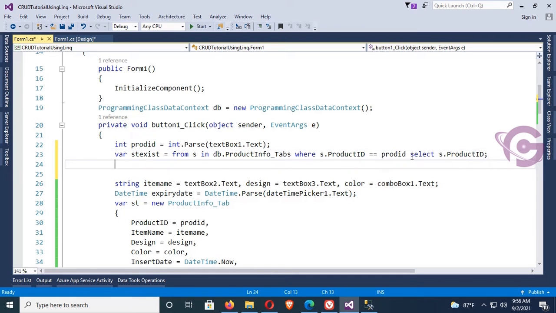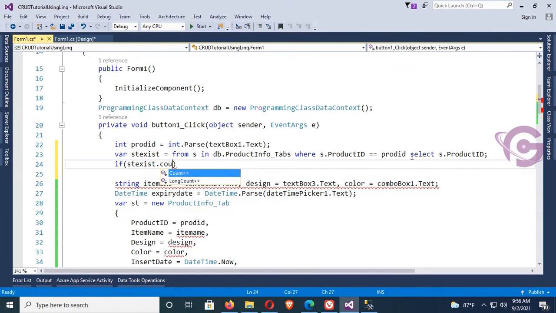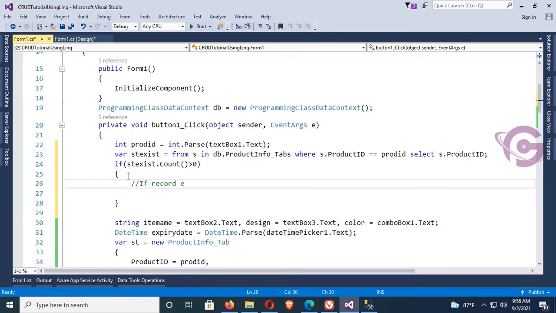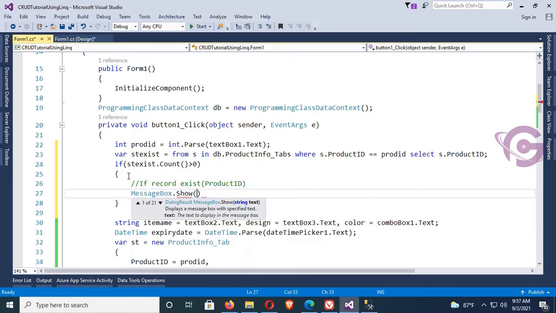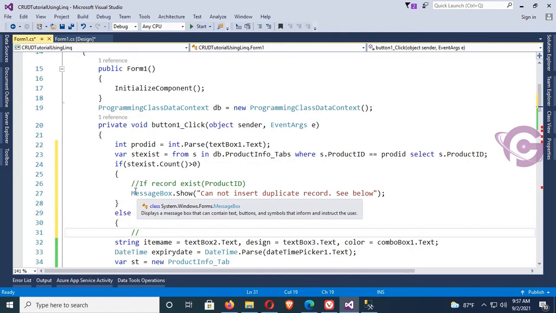Okay, now add an if condition. If st exist dot count greater than 0, I mean if the product id is available in the database table, then it will display a message. The message will be MessageBox dot Show, cannot insert duplicate record, see below. See below means in the grid view. Else, I mean if the product ID does not exist in the database table, then it will execute the insert operation.